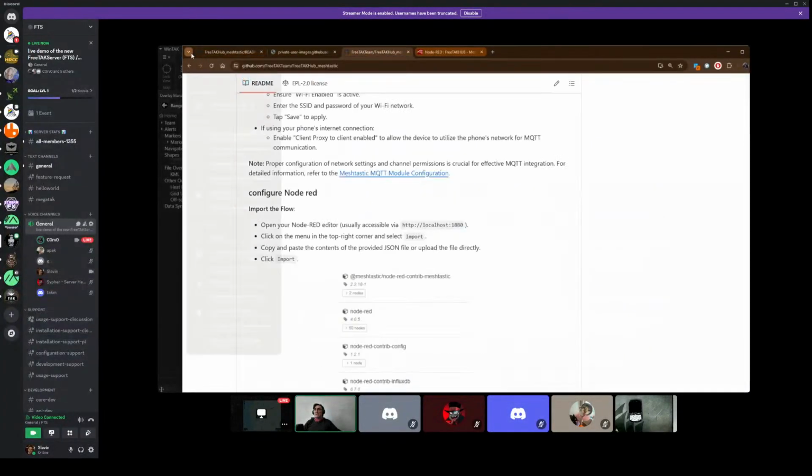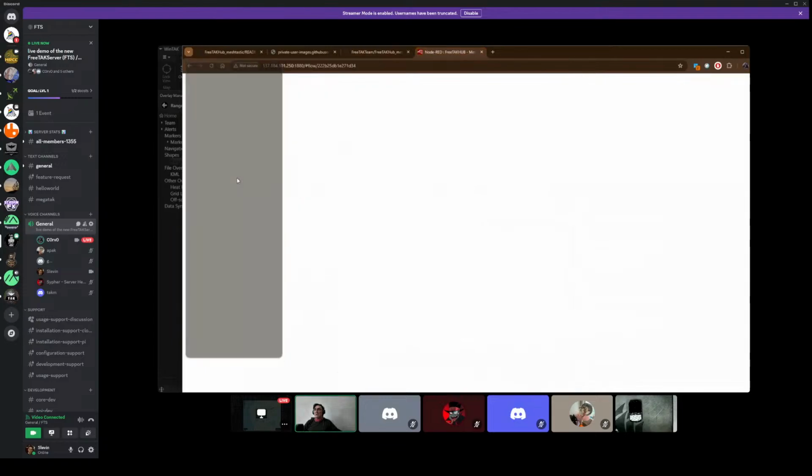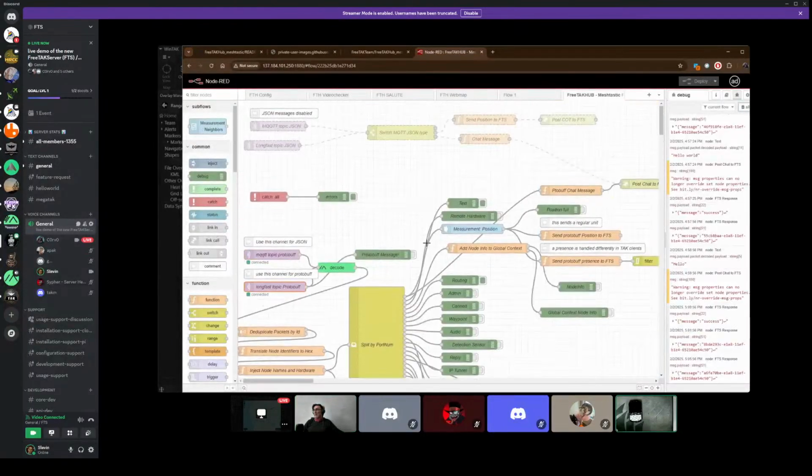I can find it. Here we go. So as you can see, this is a kind of complex flow. Some of the stuff is currently deactivated. The version that you will find in the repository is simplified, so I deleted everything that you don't need to know about.